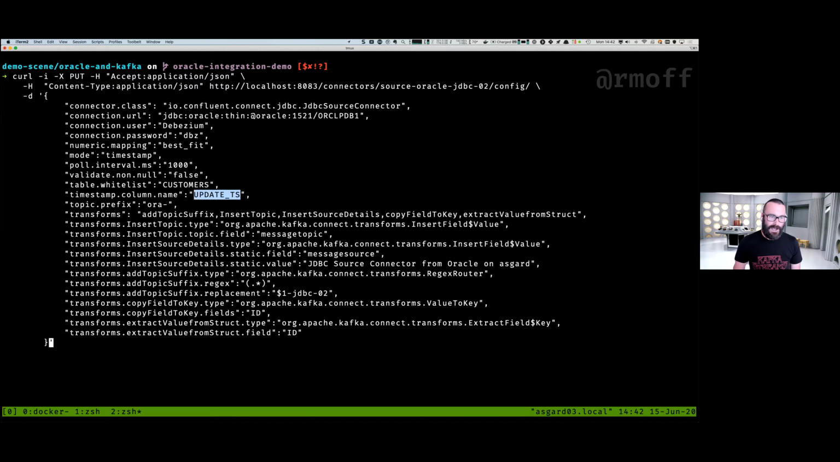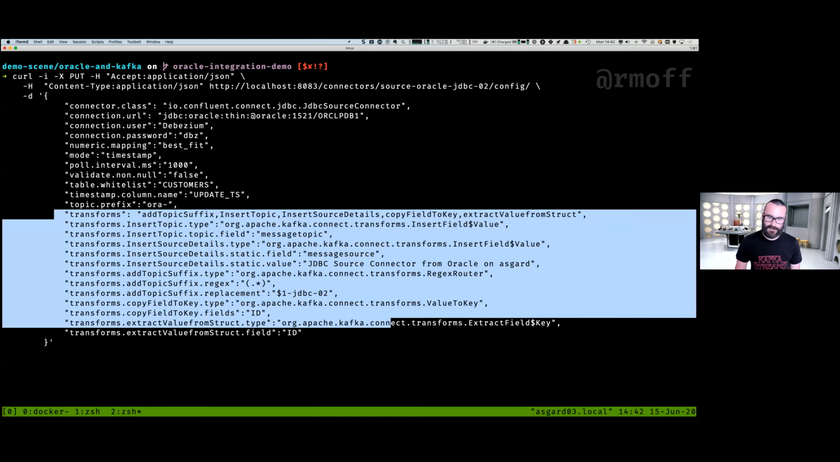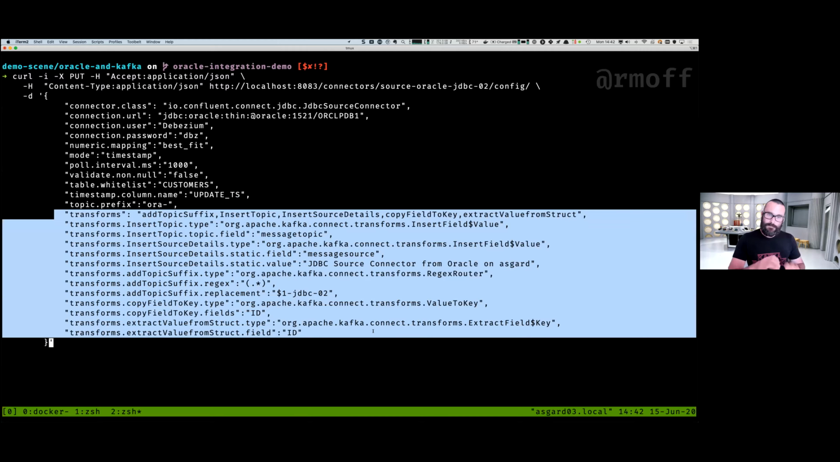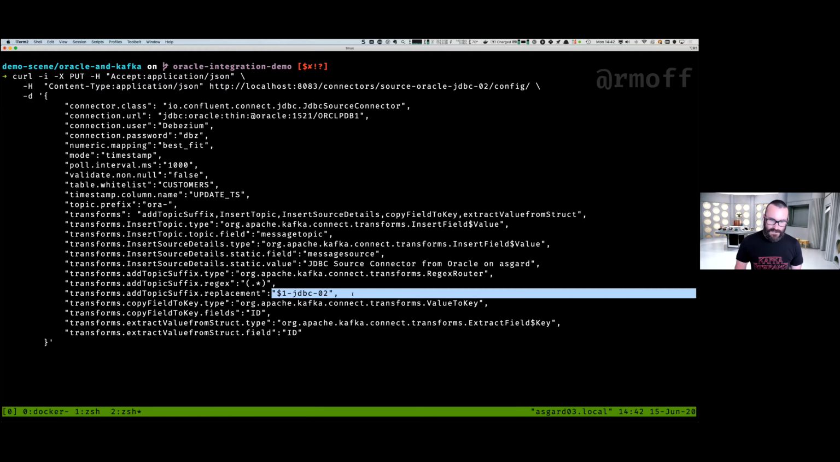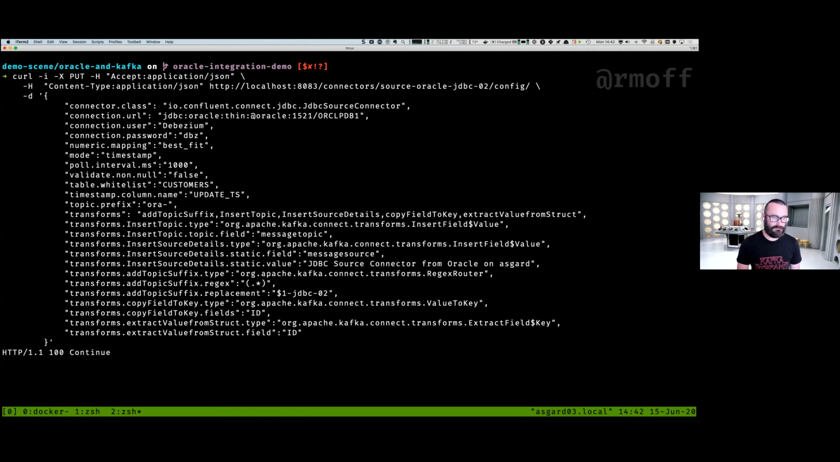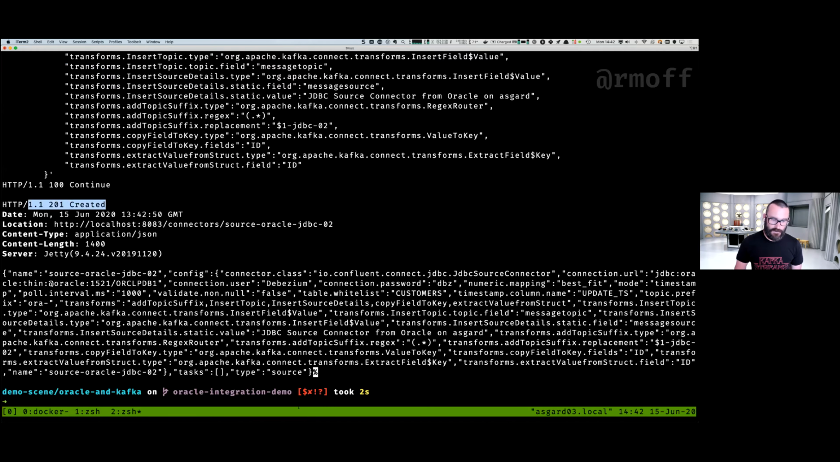And then here, single message transforms. I'm not going to go through all of these, but what they do is modify the data on the way in. So we've got an example where we're adding in some metadata, some lineage information, changing the topic name, and we're also setting the key of the Kafka message based on a field, which is going to be important later on. So we run that, and Kafka Connect says, okay, I've created that. We say, well, that's good. Let's try a second one as well.